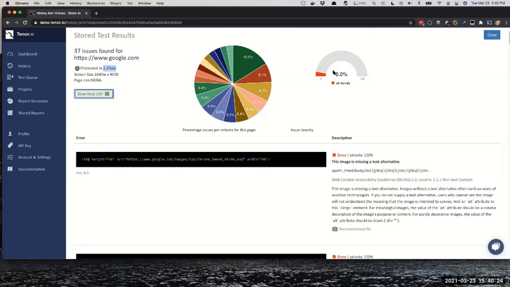Density is an important metric in terms of understanding actual performance. The way density works is it's basically how many issues exist on the page as measured against how big the page is, how much source code is in it. So I'll give you an example. Let's say we found 37 issues here on google.com, on the Google homepage, or we test the CNN homepage, and that's 37 issues.